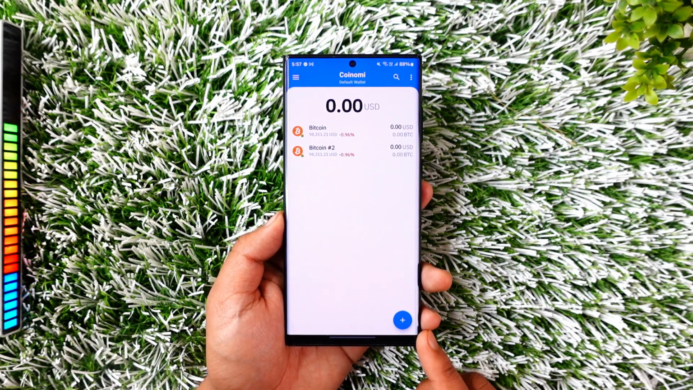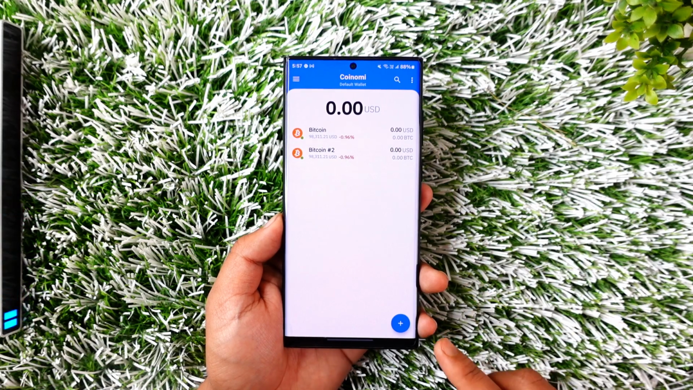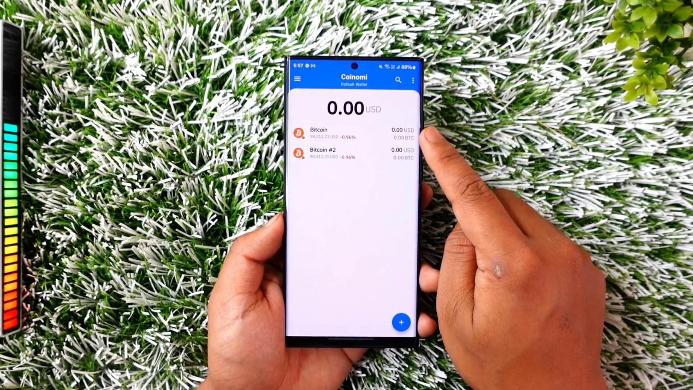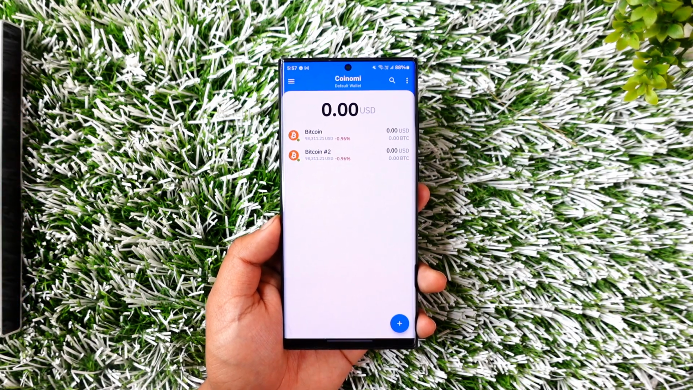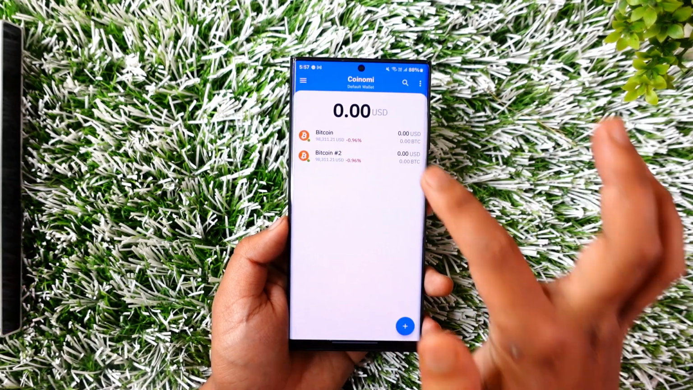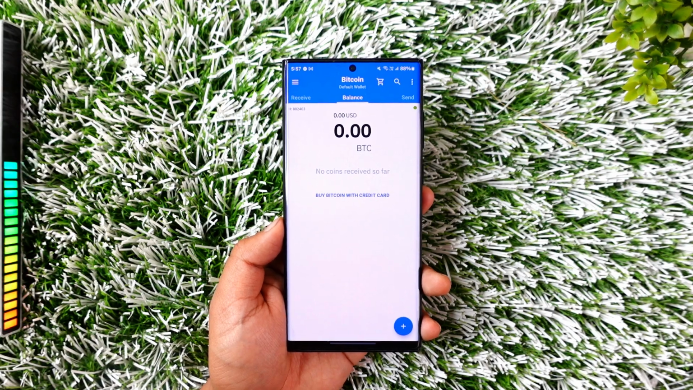Make sure you tap the plus bar and then add the crypto that you want over here. So let's say I want to send Bitcoin to another wallet. Make sure that you copy the wallet address of the recipient, and once you have the wallet address, now just tap on Bitcoin. Now let's say you want to send it.